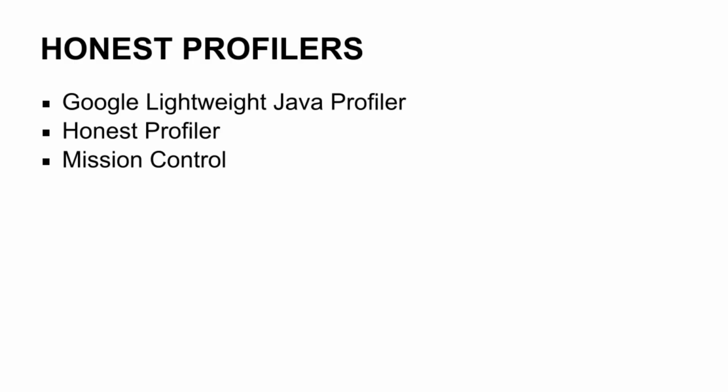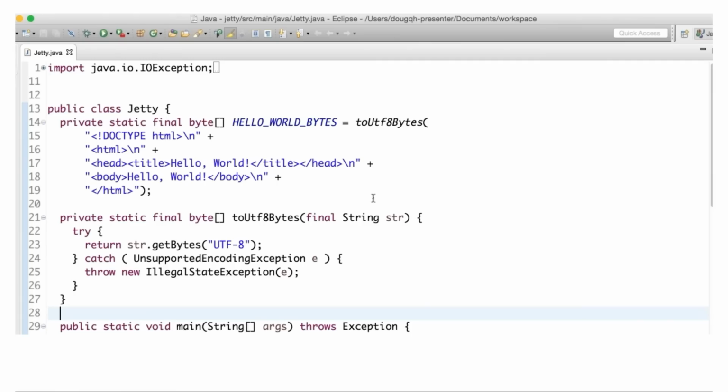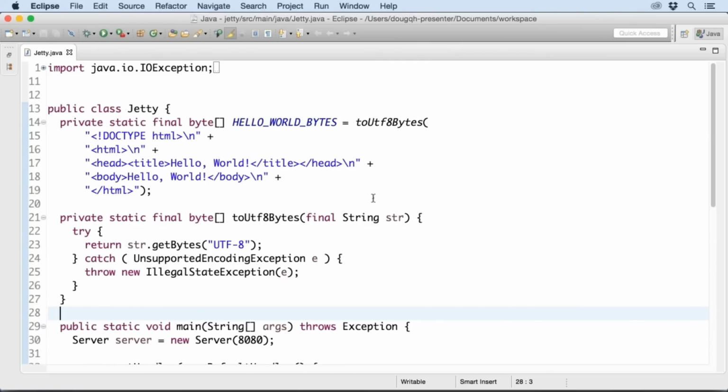Unlike the one I'm actually going to demonstrate, Mission Control. Mission Control is included with late versions of Java 7, but it is not free to use in production. You have to pay Oracle an additional fee to use it in production. However, you can use it in your development environments. But be sure to read the details before you start using Mission Control to make sure you're not in violation of the license terms.